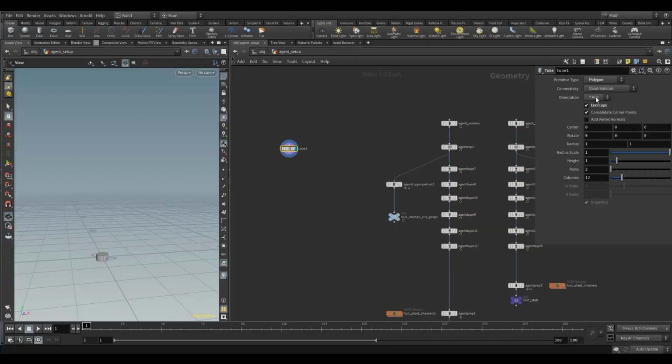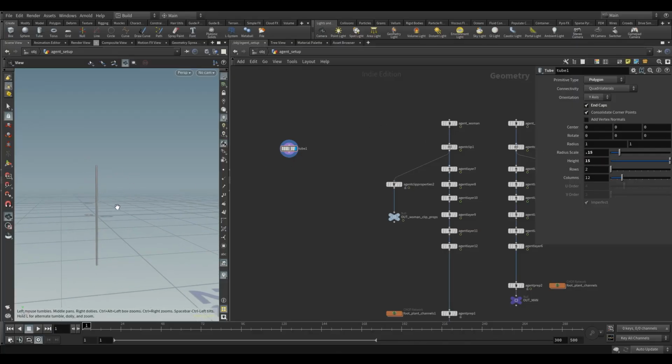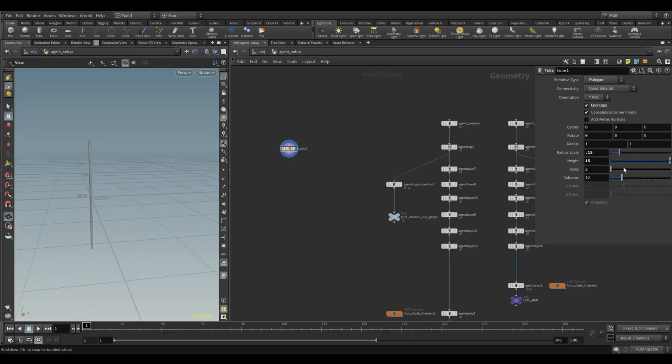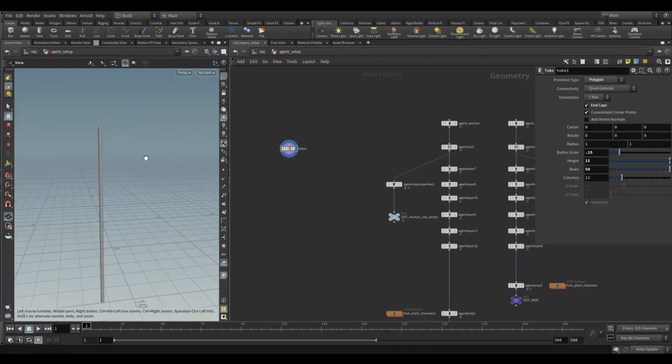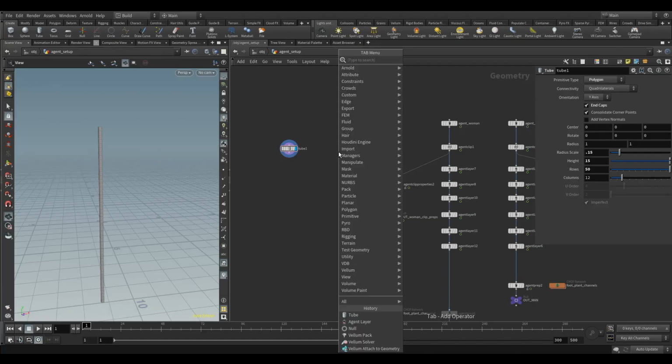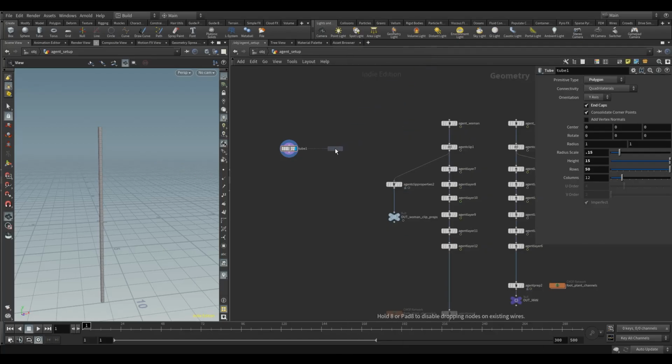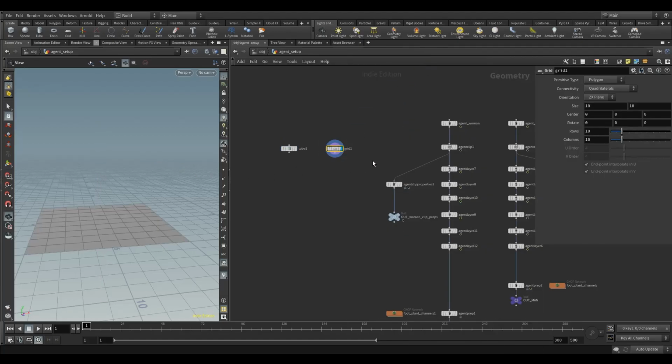We need end caps in Y is fine. The radius, yeah, we need it much smaller, but we need it much taller. Okay, so we're going to make a pole. This will be the pole, obviously. Let's give it some more rows. 12 columns is fine. And then I'm going to make a grid. I'm going to use a grid as the actual fabric.